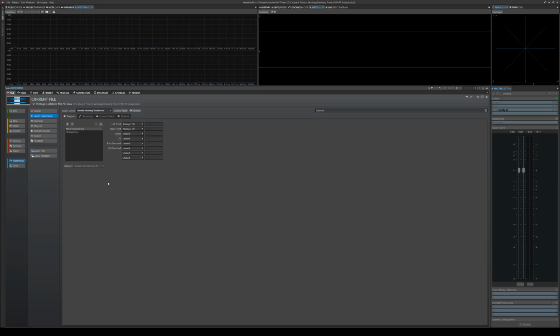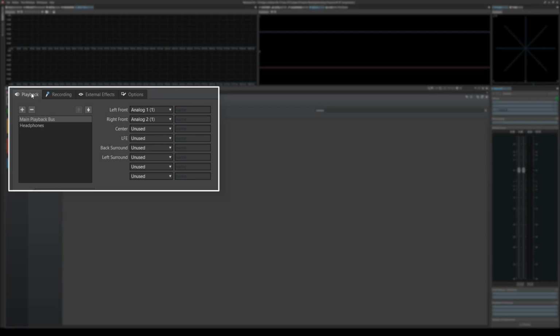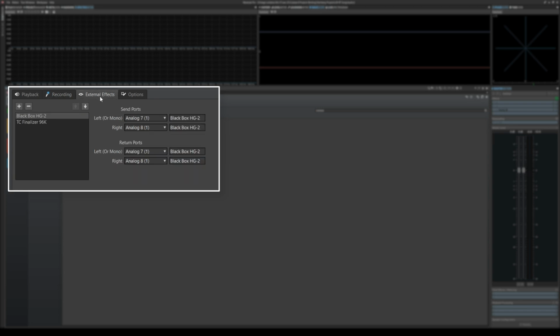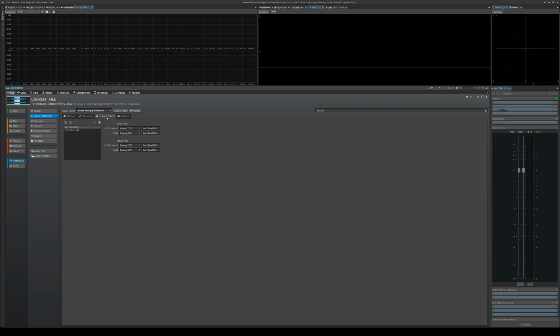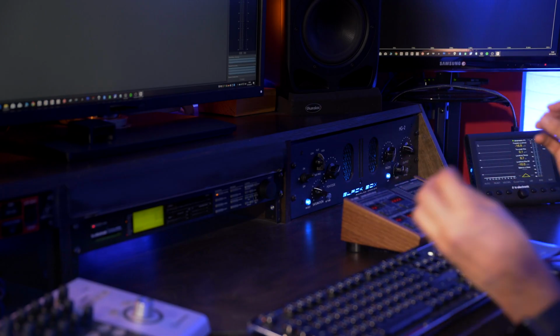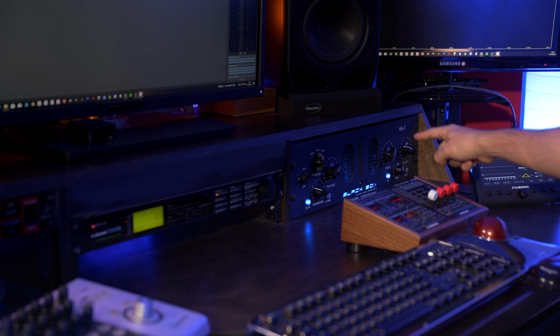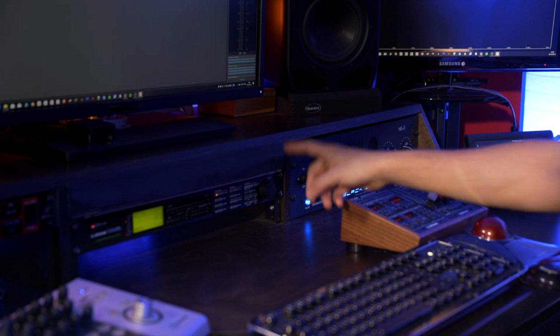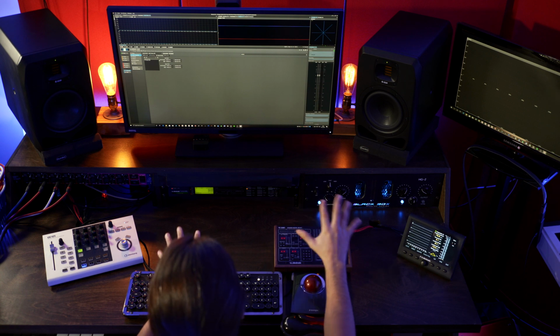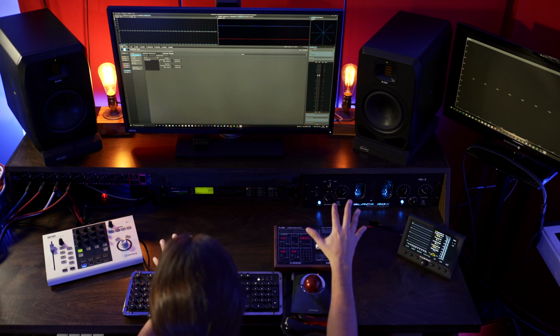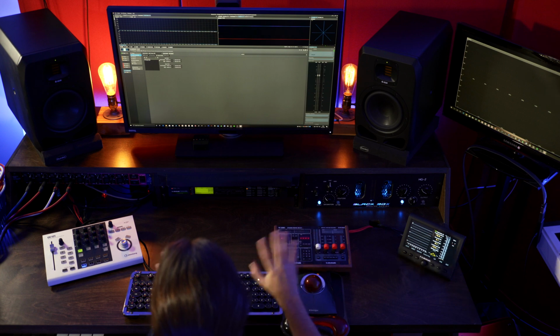The entire audio engine has been completely re-engineered. So if you go to the audio connections, you can see we have a playback tab, we have a recording tab, where we can select our recording buses, and we also have an external effects tab. And here's where we can add all our external pieces of gear. In this case, I've set up my connections for my Blackbox HG2 and my TC Finalizer 96K. So now I can use these two external processors as plugins in WaveLab, and they're completely separate to each other.